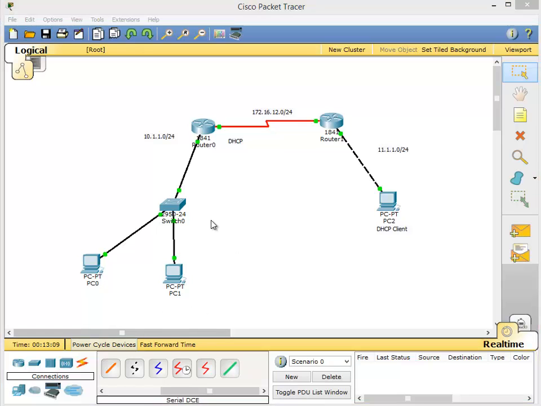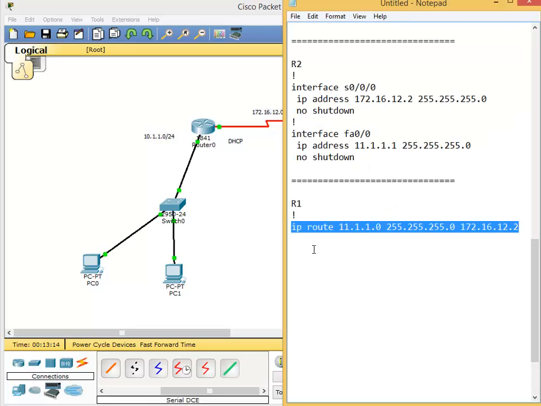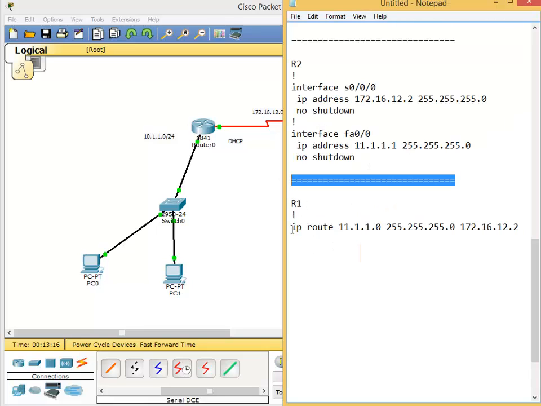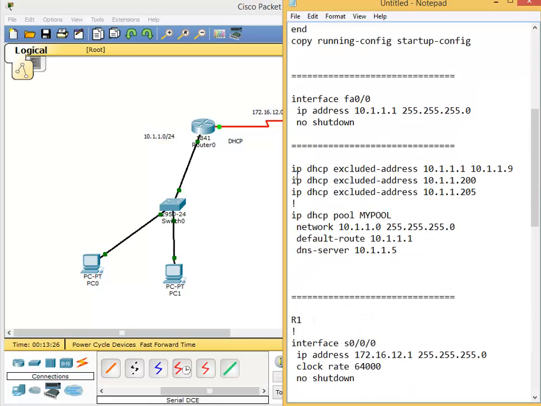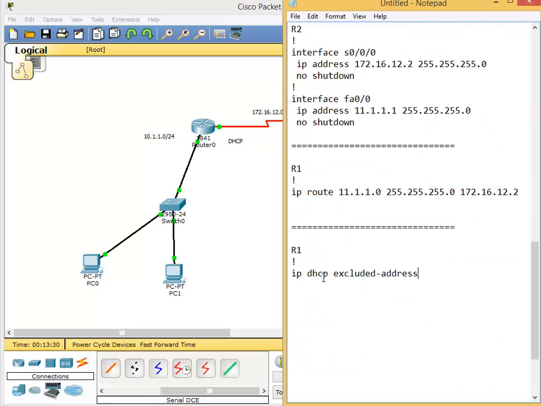Okay, so now let's create another pool for network 11. So on R1, I'm going to create another pool for network 11. So let me just copy that again, because I'm going to make a mistake again. So ip dhcp excluded-address. There we go. We want to exclude some. So 11.1.1.1, definitely. We're going to exclude 11.1.1.254, and then I'm going to create a pool.